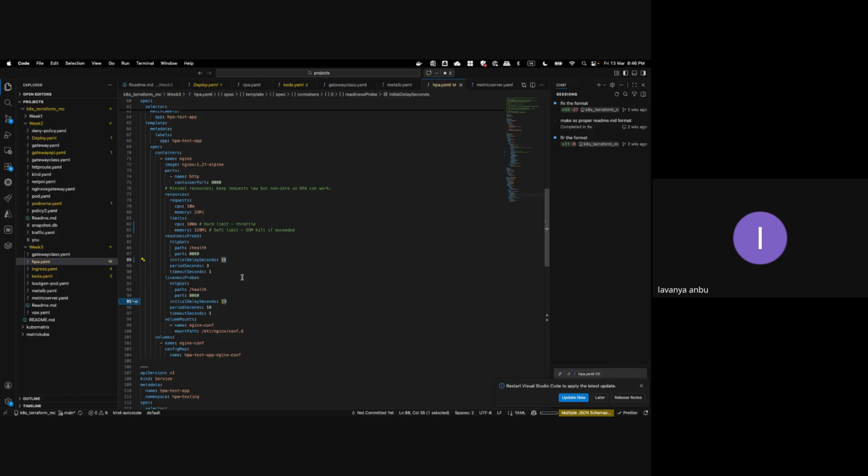A few seconds it will take. You will not see running immediately. It will show container creating, initializing. All these statuses come one by one, and then finally it goes to running state. That type of delay is based on the initial delay seconds that is configured.